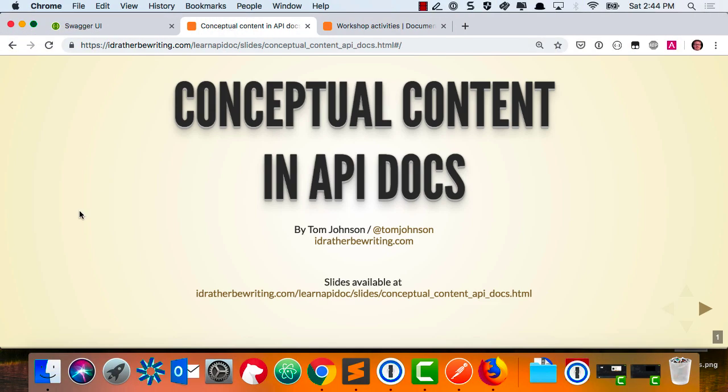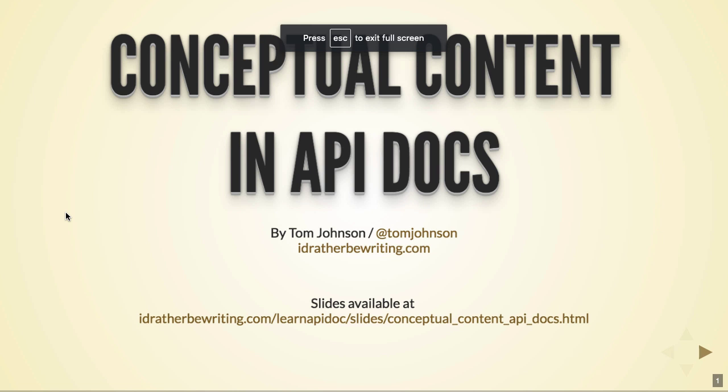All right. You've probably had enough of the OpenAPI stuff, and you want to get into the other part of docs. I used to call these non-reference docs, but I never felt that was quite the right term because it was describing something in the negative, by what it's not. So I changed it to conceptual content in API docs. And if you have a better name for it, let me know. But this refers to all the other stuff in a user guide that isn't the reference documentation.